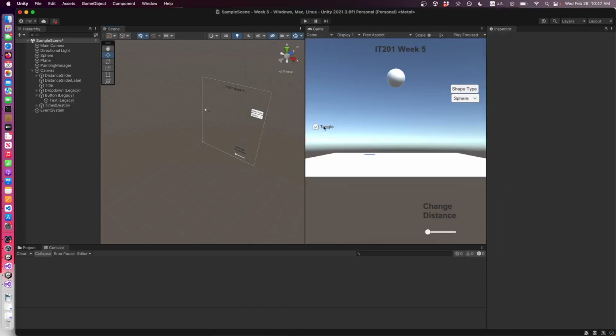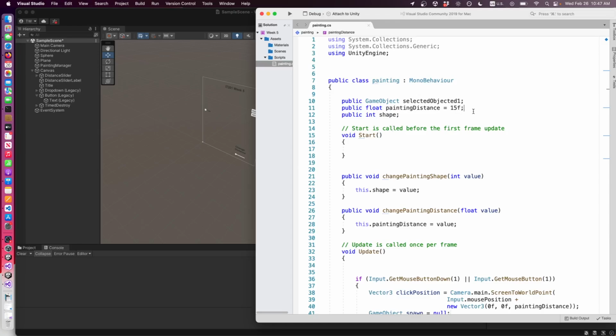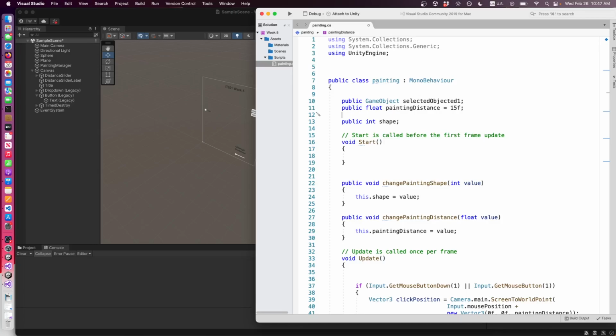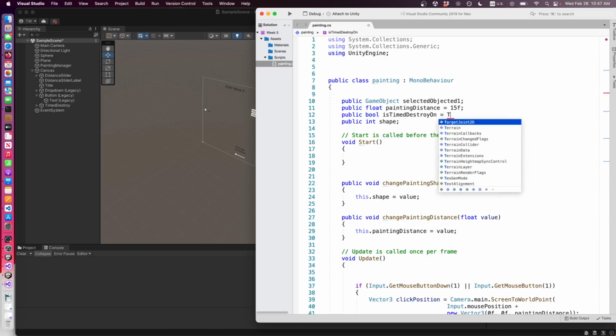So this checkbox is unlike the floats with the slider or the integer with the dropdown, the 0, 1, 2. This is just a boolean that is either true or false. So let's just define that. So public bool is timed destroy on. Okay, something. So let's make this true for now.